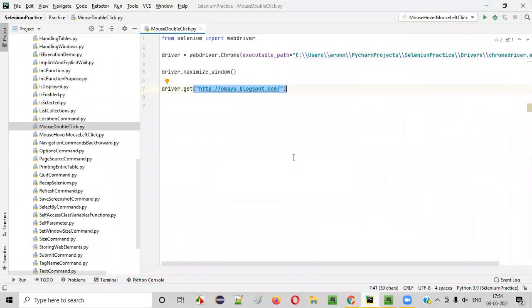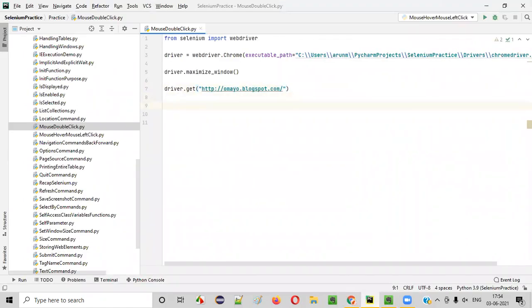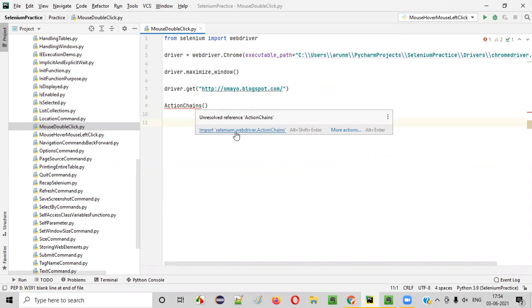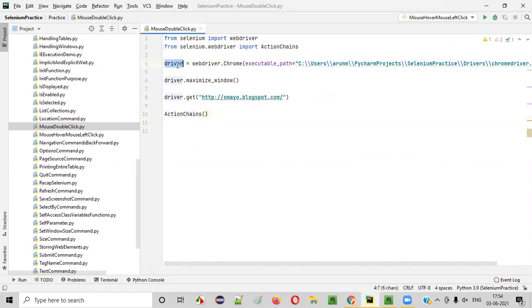So in order to perform any mouse actions, there is a predefined class. For that, we have to create an object, that is ActionChains, guys. You have to first create an object for the ActionChains. I already explained this in the previous session. So again, we have to create the object for the ActionChains in this session also. Hover the mouse on ActionChains and import this predefined class from the Selenium library. After that, you have to pass this driver and create the object.